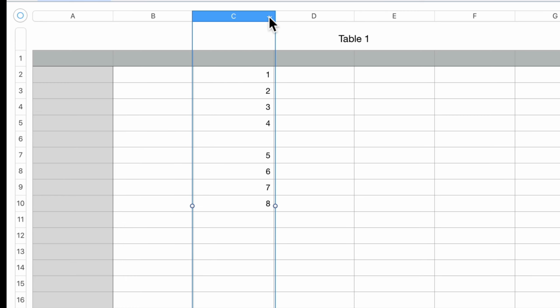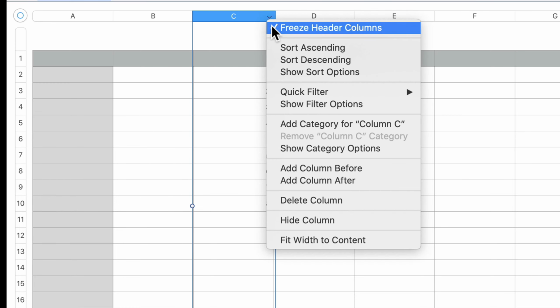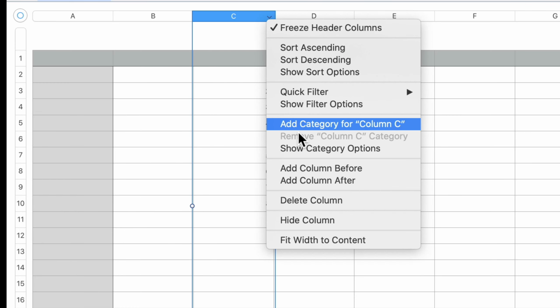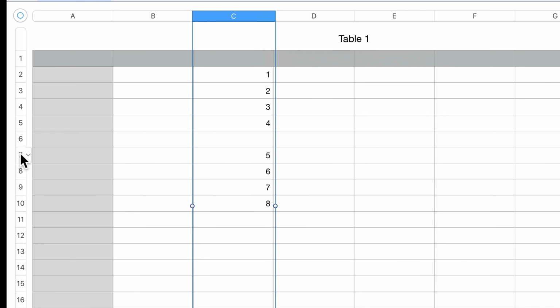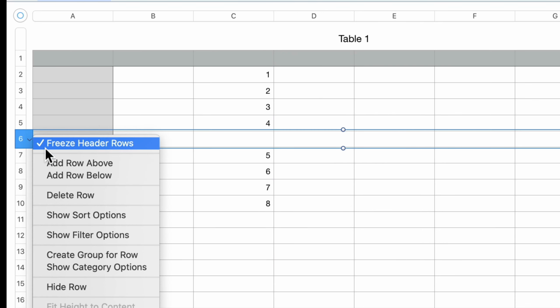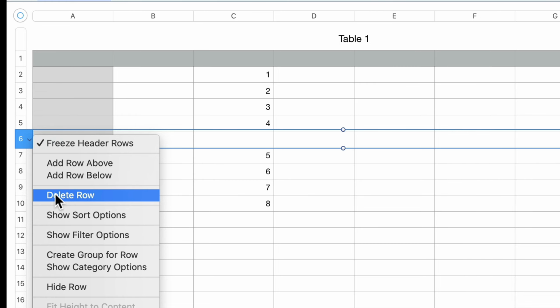I can click here and you can see there's that little menu indicator. And now I can add a column before, add column after. So I could use those instead. And indeed this is also how you could delete things. So here's delete column, and if you go to a row you can click here. In addition to adding, you can also delete the row.